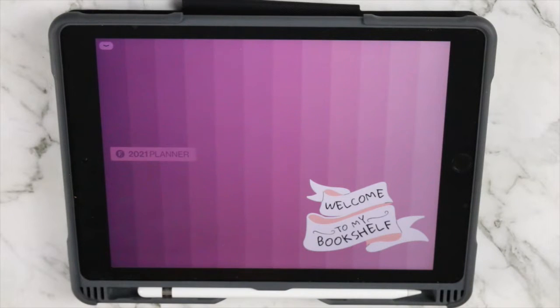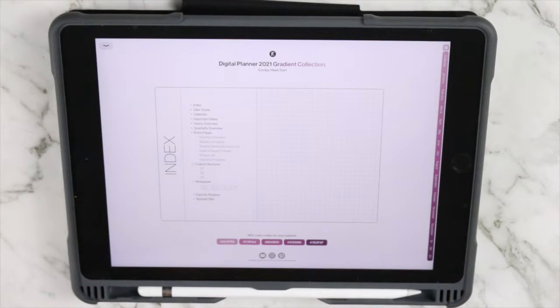I thought I would do a bit of a January check-in for my digital book journal, since people were quite interested in it, and I know it's becoming more popular. For those of you who haven't seen it, this is my digital book journal. I'm using GoodNotes, and this is a planner. I've forgotten who made the planner. I'll leave a link to it down below.